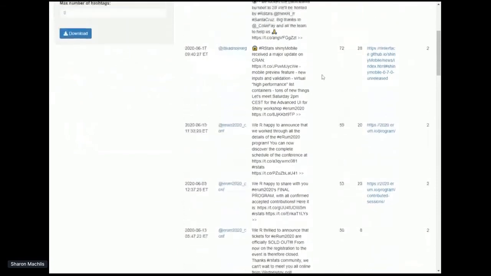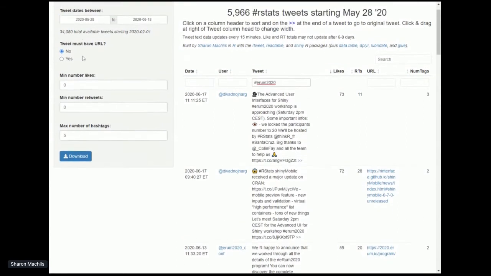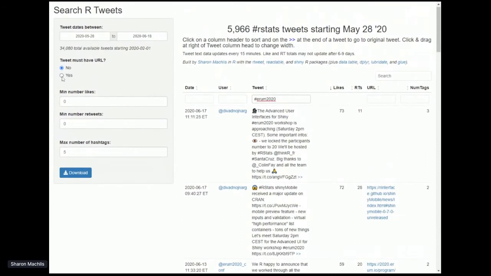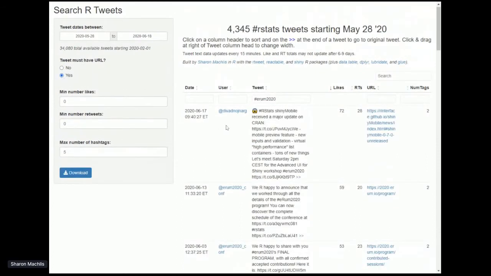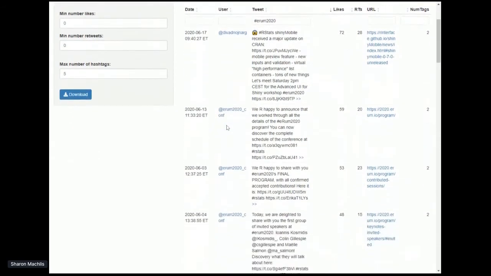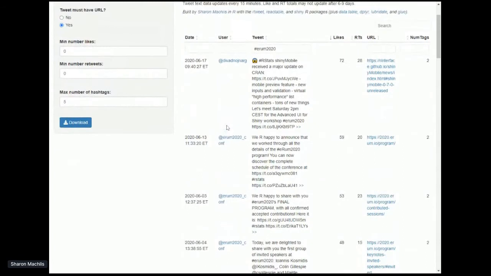Now, one thing I like to do when following conference hashtags is to look for tweets that contain a URL. It's a great way to find resources like slides or GitHub code people are sharing. So here I added that. I'd say I would like to just look at tweets with URLs. And now I can see all the tweets from the conference hashtag sorted by most liked with URLs.